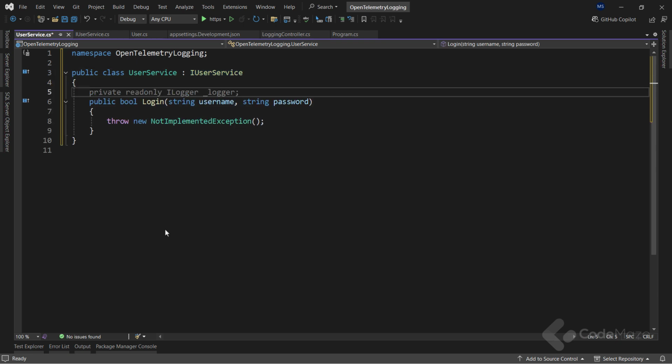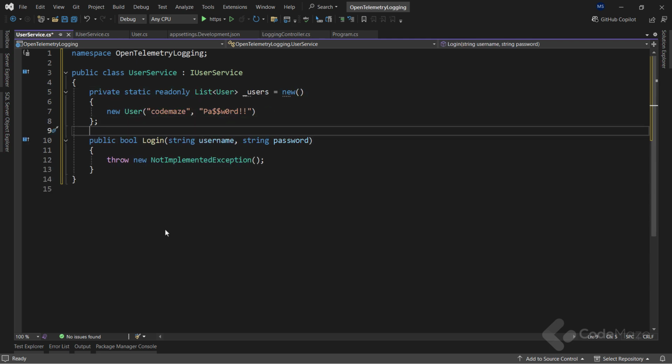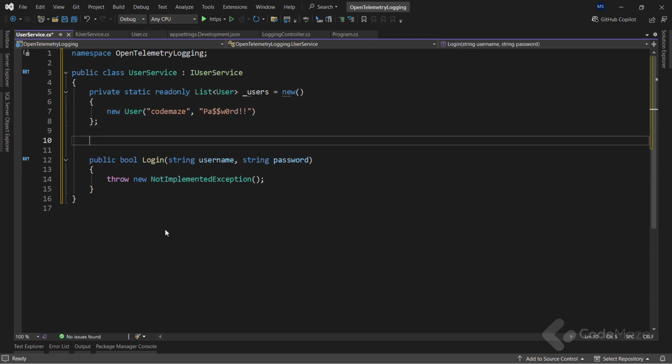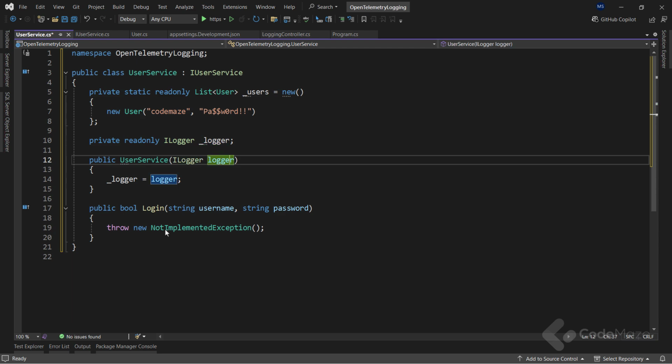Then, to simulate a login logic, let's simply add a list of users first, in this case a single user. Then, I will use the ILogger interface to log some messages, so I need it as a field. And also, let's use a constructor to inject the service. Just, it must be a generic one.